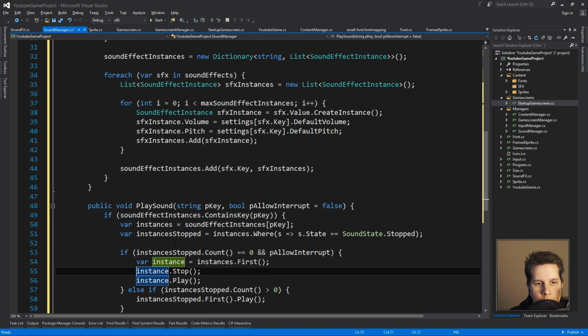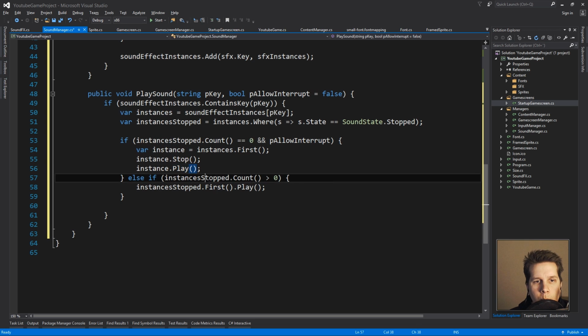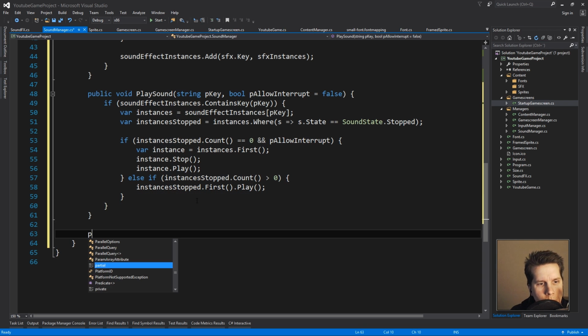In case we have nothing that is stopped, like we don't have anything available, but we are allowing interrupt, then stop the first one and play of these. Else, if there are currently some of them that aren't playing at the moment, we'll just take the first one of those and play. And after that, we only have one more function to go.